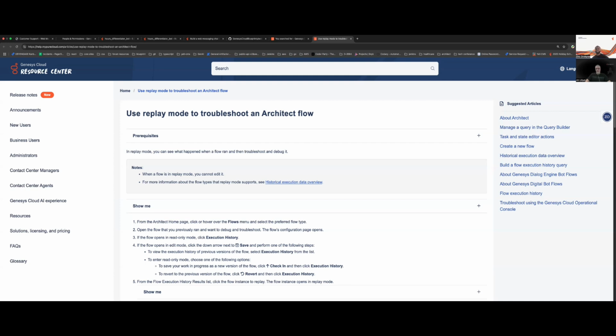Architect. So first up, Jim, I wanted to get an idea of how people were handling debugging within Architect flows before we created the replayer. What was that process like?